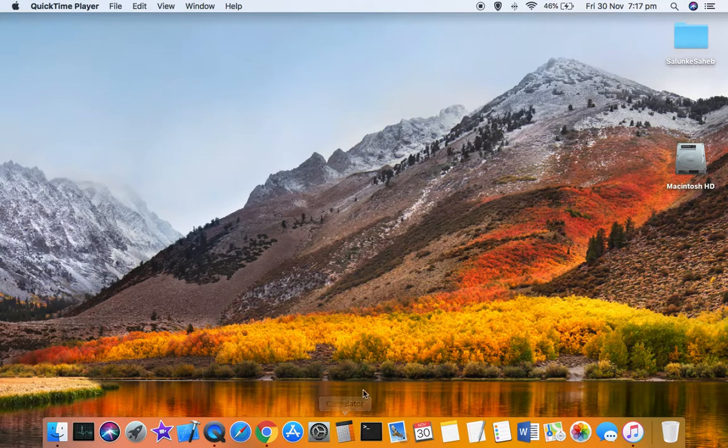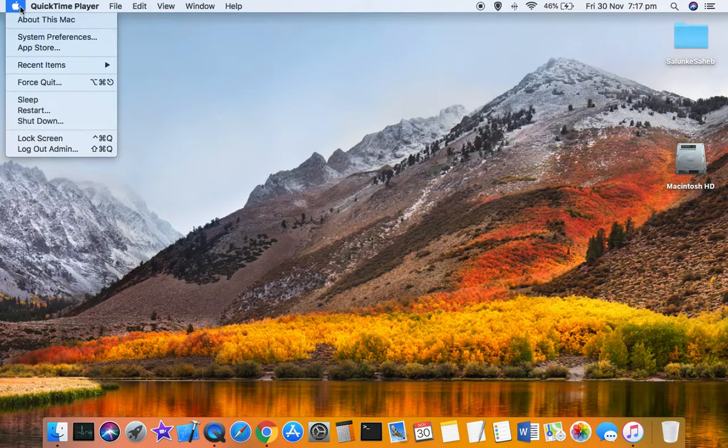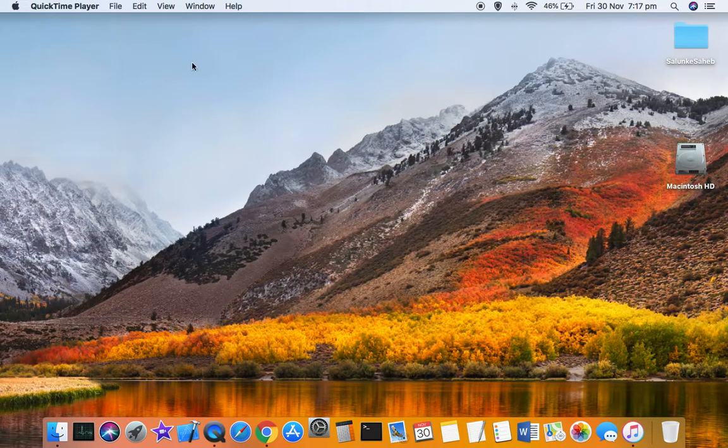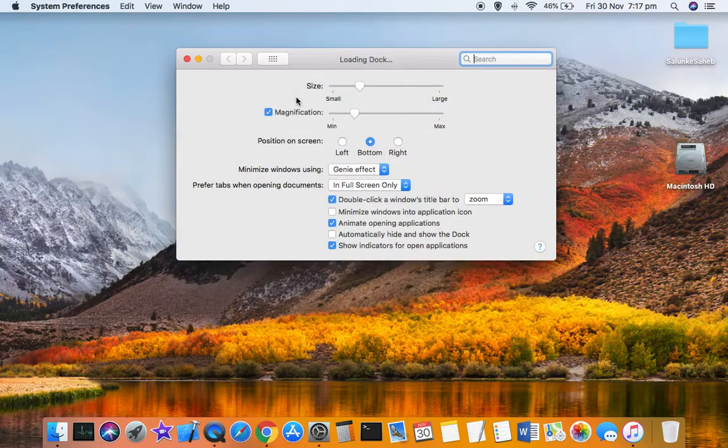To have that effect or to change those settings, you have to click on this Apple icon at the top, and then click on System Preferences, and then click on Dock. Once you do that, here you can see that there is a magnification setting. You have to click on this checkbox and make sure that it is ticked.